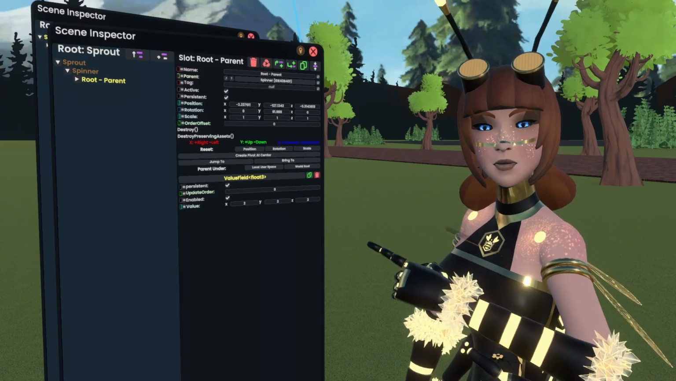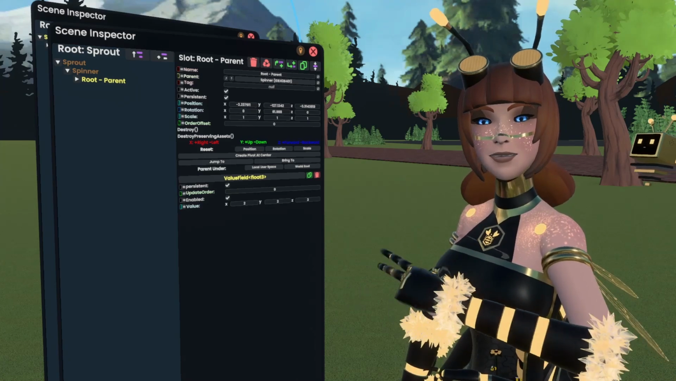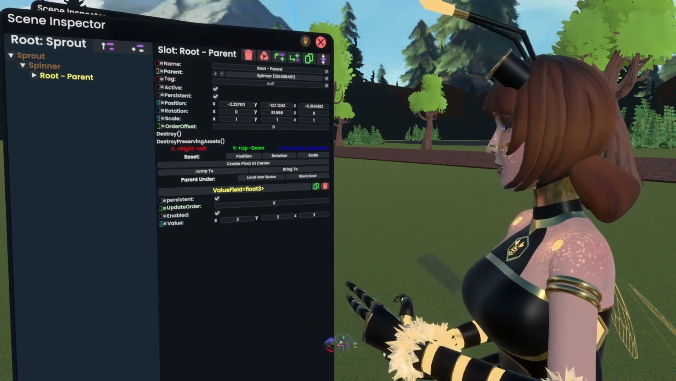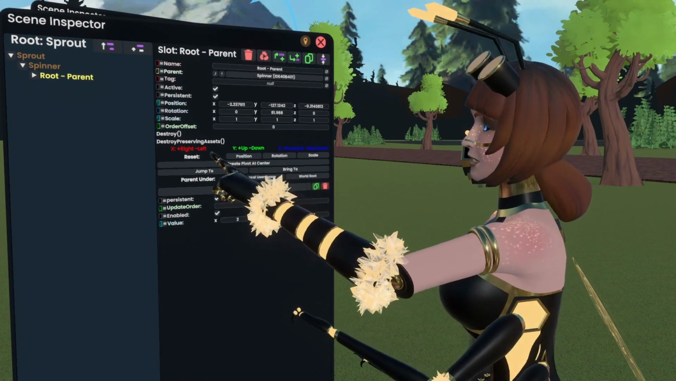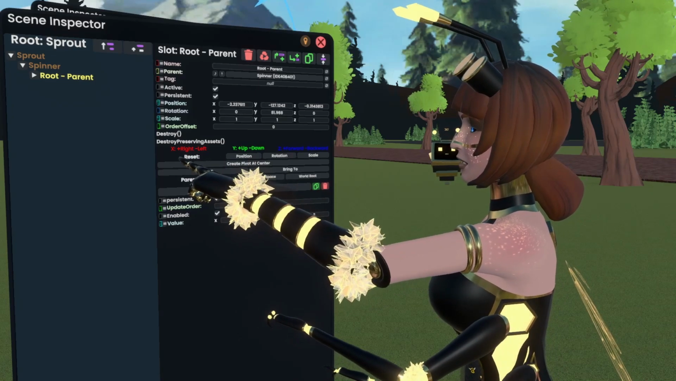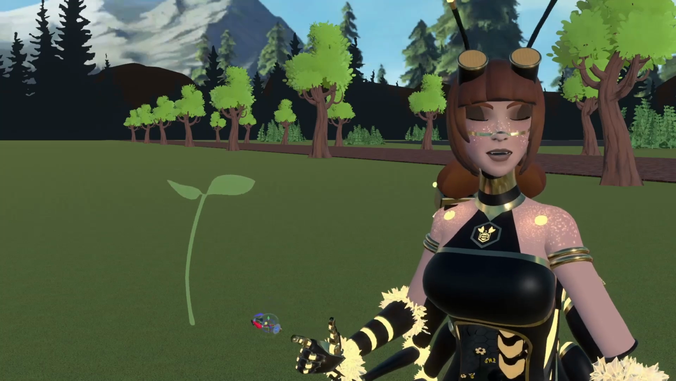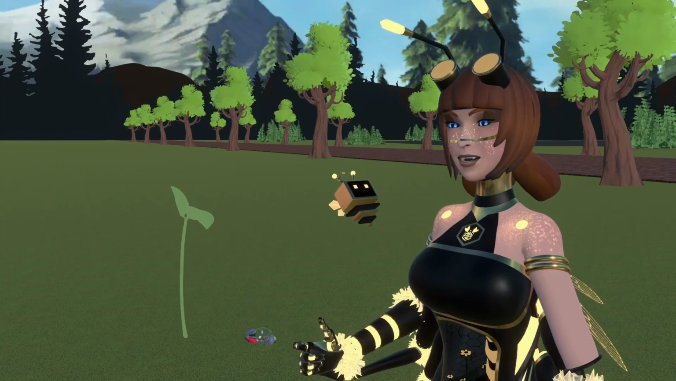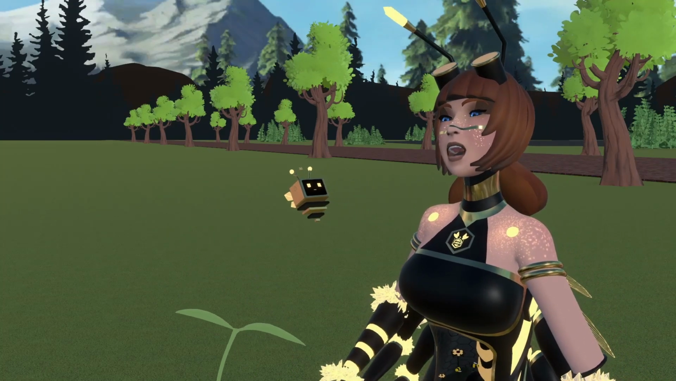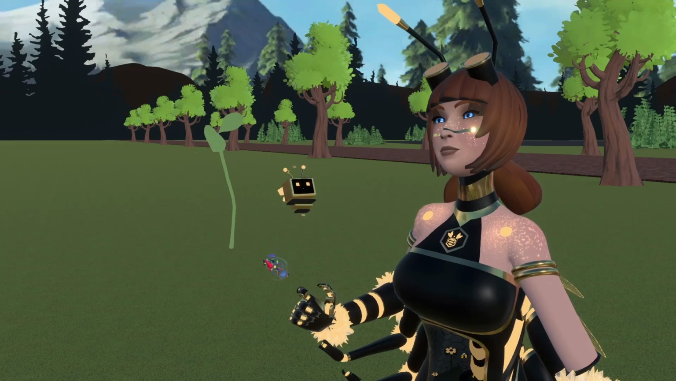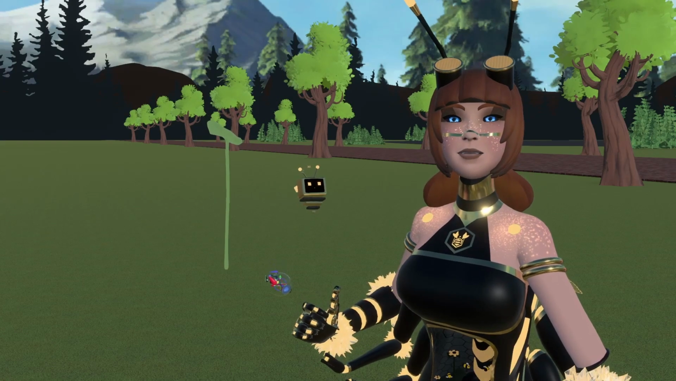When it comes to resetting values as well, there are 3 very, very nice buttons that can reset the local transforms of a slot. And that is going to be right here. So you can see it says reset and then position, rotation, and scale. That is how you use an inspector. That is how you edit things in the world.